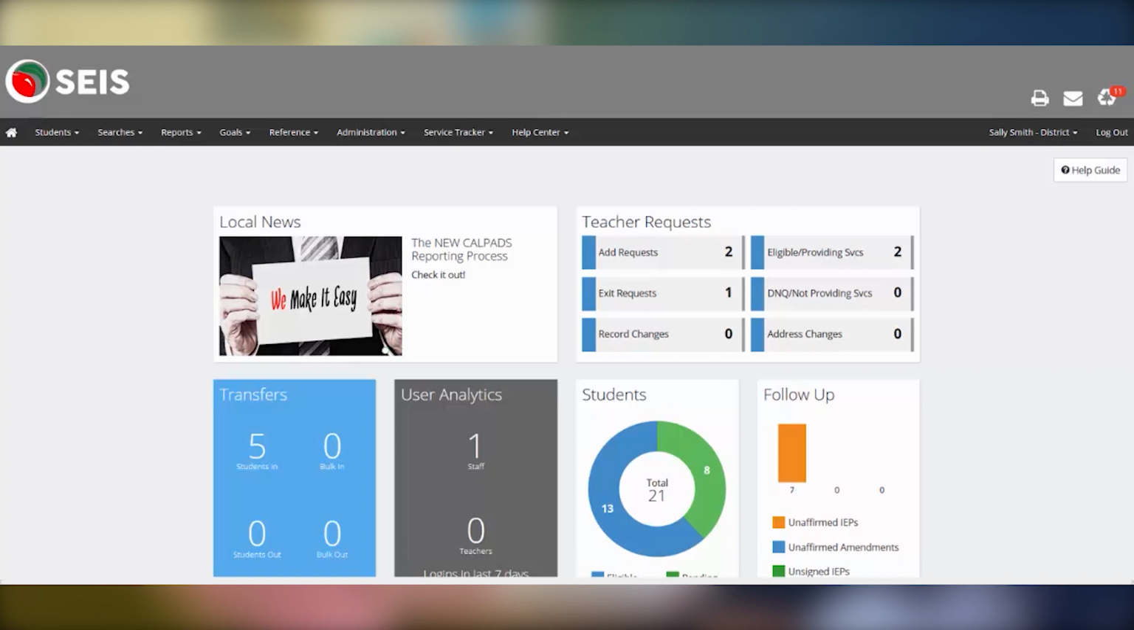This is a live demo on the CALPADS reporting process in SEIS. In order to generate a CALPADS report or edit the transactions, you will need the Generate CALPADS Report permission or the Edit CALPADS Transactions permission. Please note that this is test student data, so these transactions will not be able to be accepted by CALPADS.